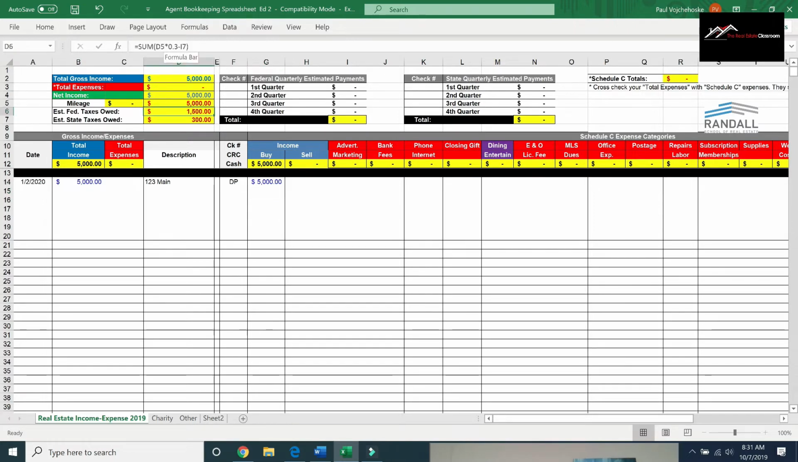Well, in the formula, I put 30%. And the reason I put 30% in there is because over the years I've come to learn that holding back about 30% of your gross income will more than satisfy typically the amount that you owe. If you're a high dollar agent, this may have to go up a little bit. Talk to your tax preparer, but I have found that 30% is pretty good. If you want to change it, you just change it right here.